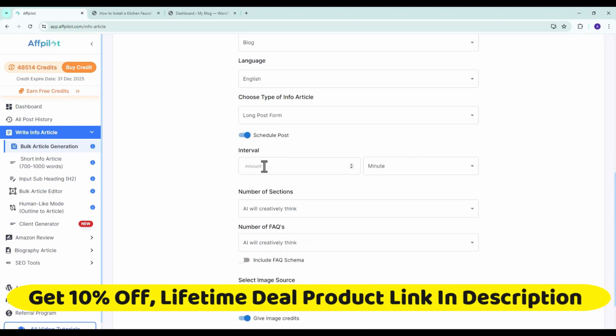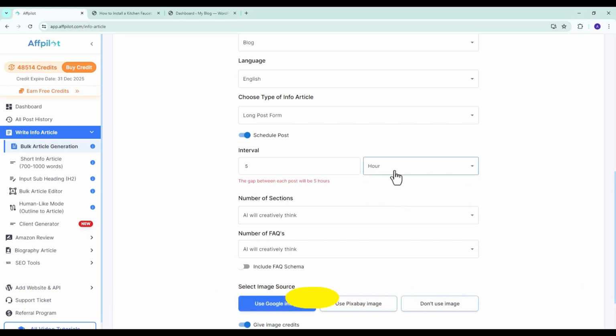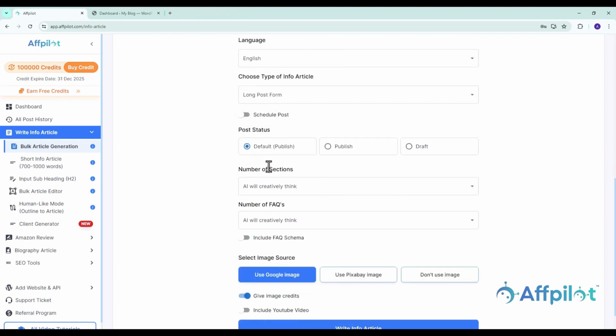Turn on the schedule post option if you want to schedule your posts. You can set the interval between each post to any desired time, such as 5 minutes, 30 minutes, or any number of hours. But we will not be scheduling our posts.